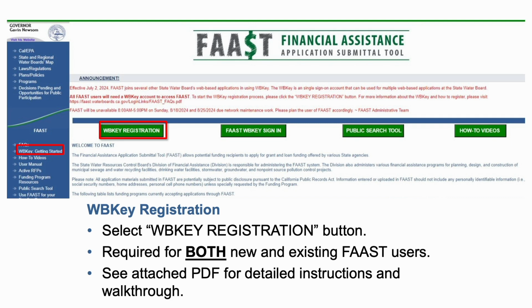Please note that due to the multi-factor authentication requirement, shared accounts are no longer permissible in FAAST. To assist with the transition, a short step-by-step guide has been created called WB Key Getting Started to help users complete the new process. The guide is included in the Documents section of this presentation and posted on the FAAST webpage. If you have any questions regarding this transition or encounter any problems while registering, please reach out to the FAAST Help Desk, and in the subject line, please reference WB Key.